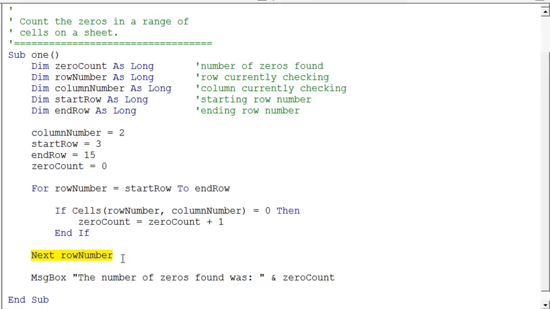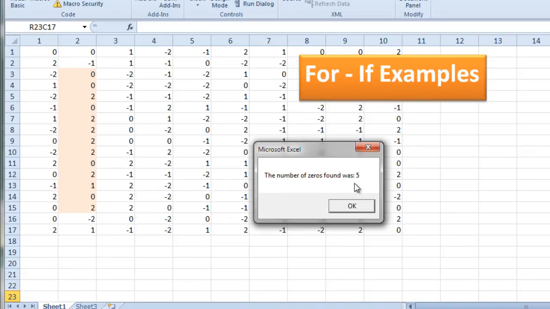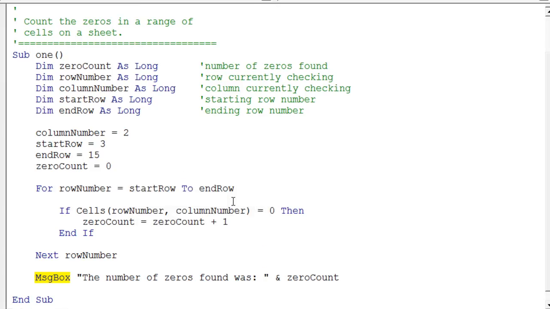And so here's our Next row number, and it just goes around and does that for as many rows as we have specified. And finally, we have this message box statement that comes up and tells us how many zeros were found. So I'm just going to go ahead and run this program and see how many zeros it finds. So I'll click run, and it tells me that the number of zeros found was 5. And of course we can check, see if it worked just by counting. 1, 2, 3, 4, 5. It found 5 zeros, so our code seems to be working properly.